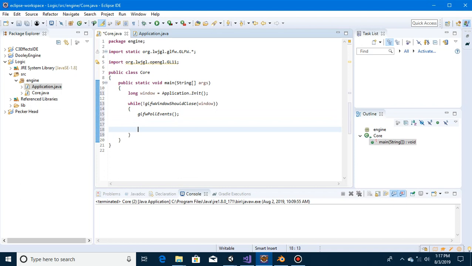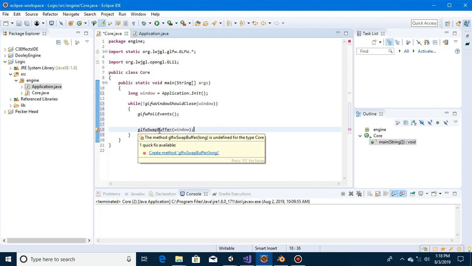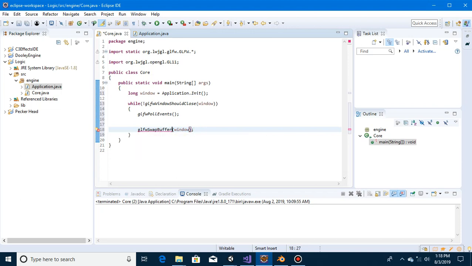And at the very end, you always want to swap the buffers. Pass in the window. glfw swap buffers. And then if this breaks out of the loop, so if it should close, then we are going to terminate glfw. So glfw terminate. Pretty simple.